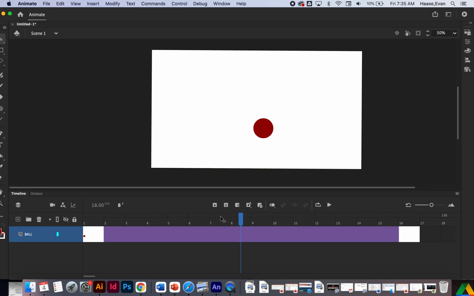All right. So now I have this, okay? And watch what this does. Basically, classic tween fills in all of these frames, so from frame 2 to frame 15, with motion. So watch. So now my ball will move across the screen, right? And that's what's really cool about classic tween, it automatically fills in those frames.